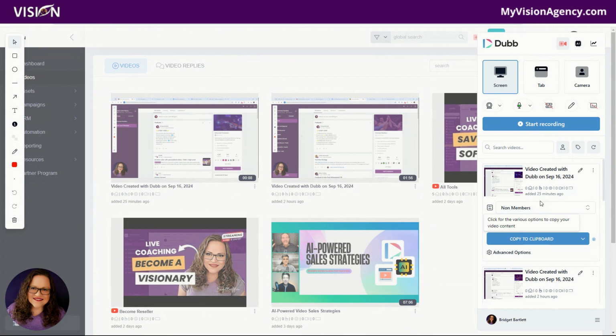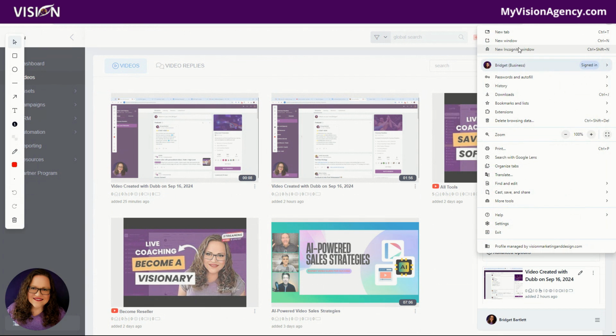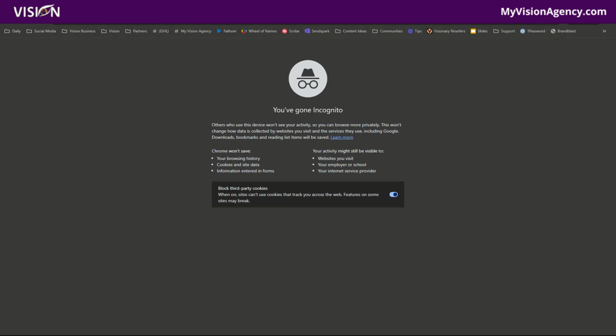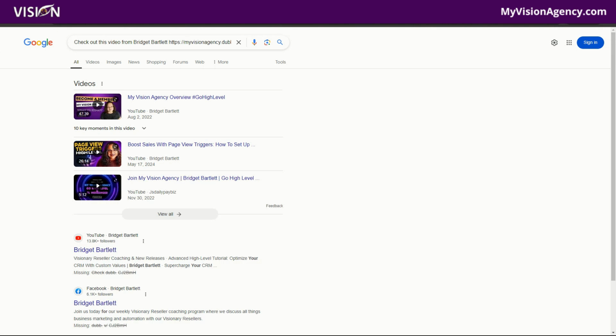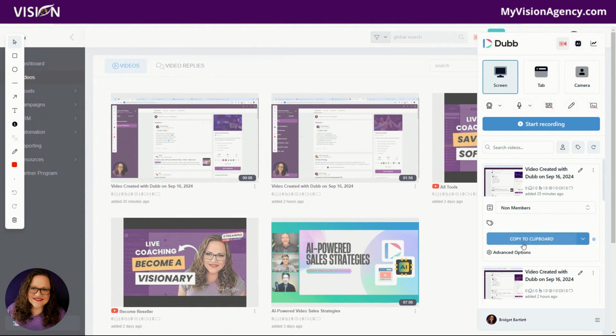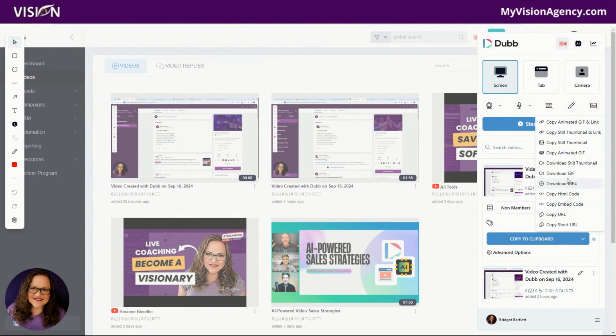Okay, now when I click copy, you'll see here, let me open up an incognito window. Oops, not what I wanted. I want to copy to the clipboard. You'll see all of the options here. So you can copy the animated GIF and then the thumbnail, all of these things here. You can even download it.